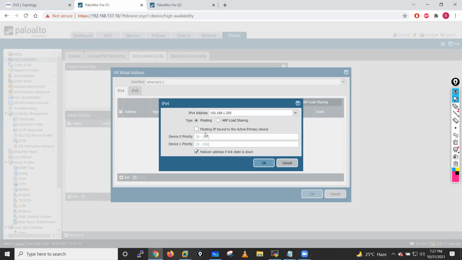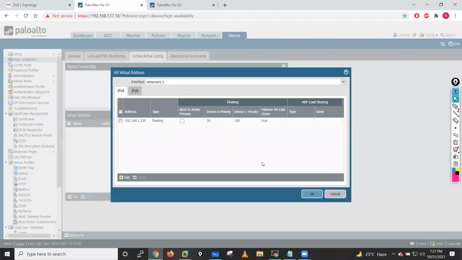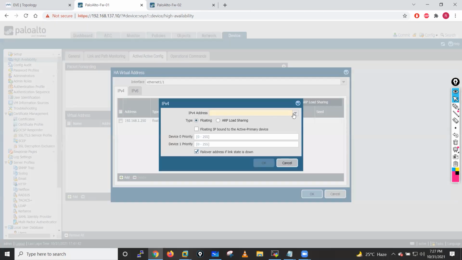Type is floating. Floating IP bind to the active device. Generally, I will not select this option. I will select here. So I want 192.168.1.250. This is the floating IP address I want on my firewall 1. So I will give priority 50 here, and here I will give priority 100. And if you remember, device 0 has priority 50, so this IP will be active on my firewall 1. Failover address if link state is down. Click on OK. Add one more.